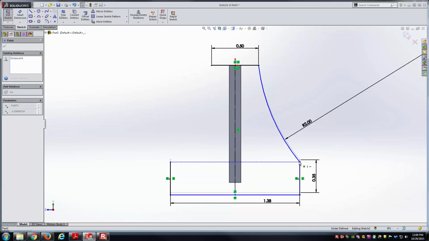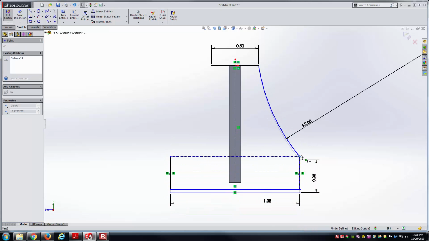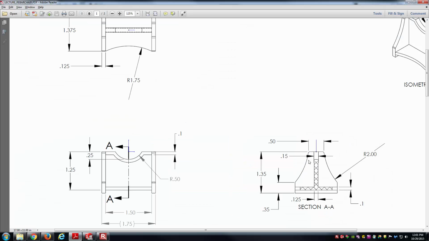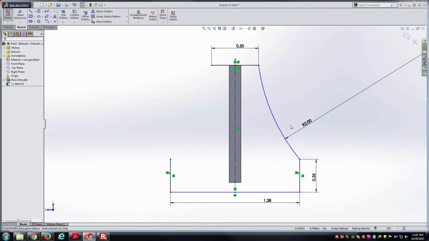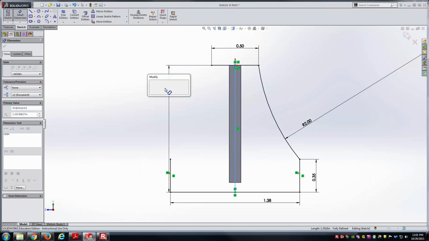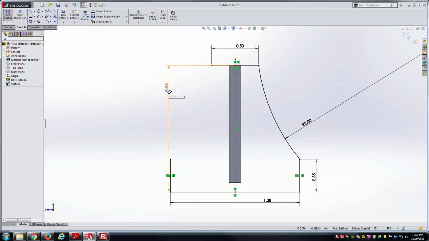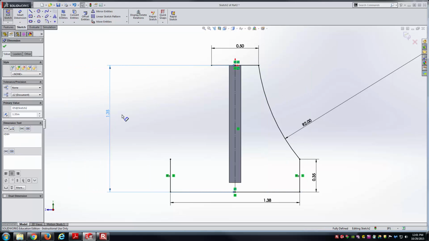And so with that being said, it looks like I need to dimension the overall height here. And so right here, 1.35 again from the right view. And so one thing you'll notice here, when I basically pause and I'm not quite to a fully defined sketch, a lot of times I'll just start grabbing entities here. And so I'll grab the vertices of a line, or I'll grab the entire line or an arc itself and start moving it around just to inspect how it is defined at this point.